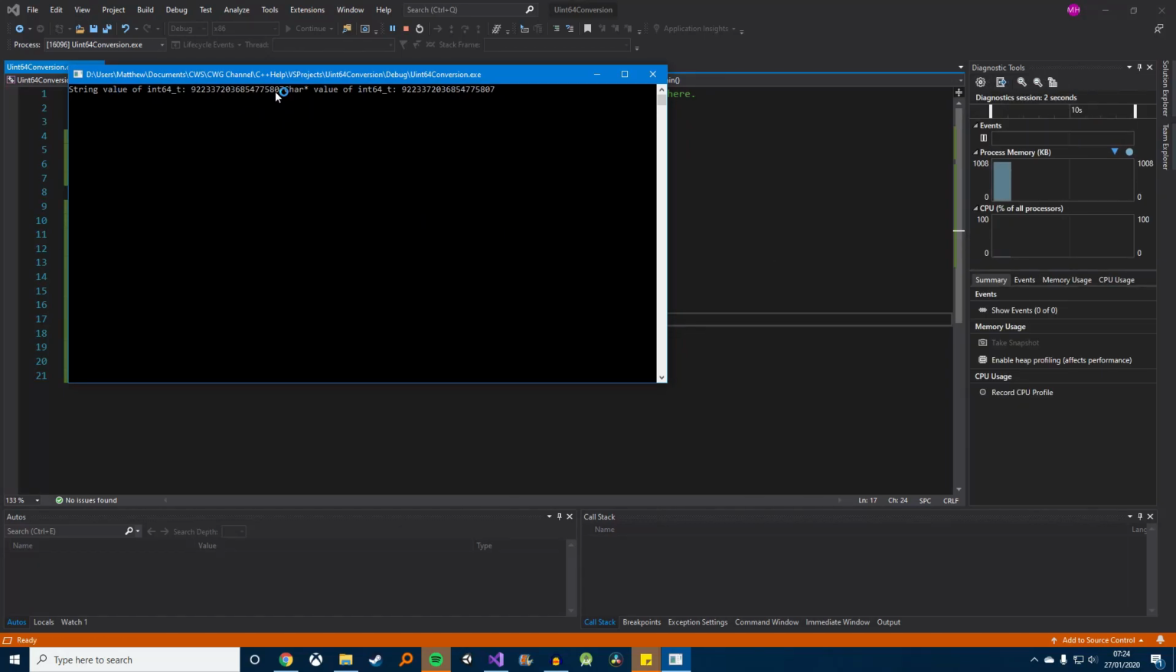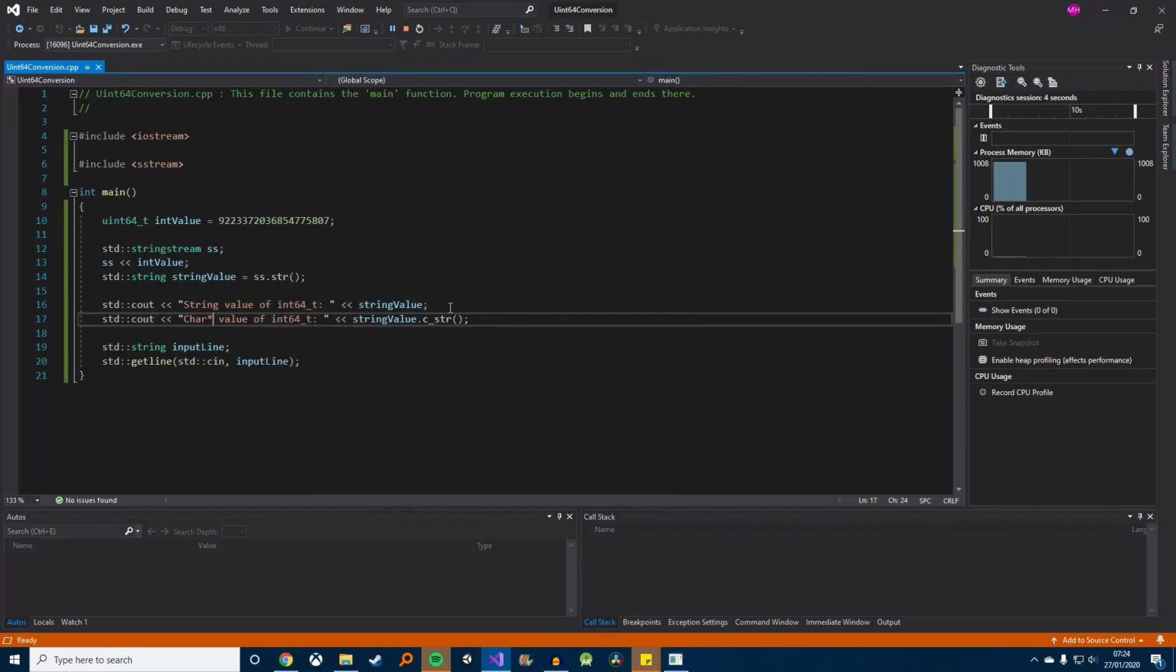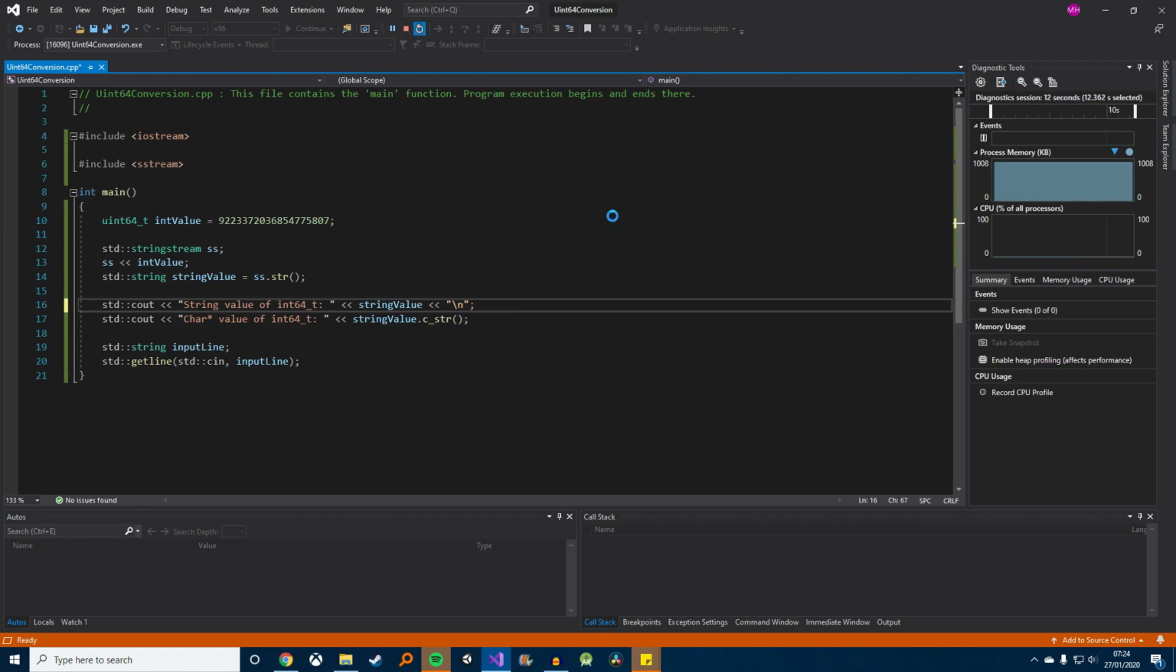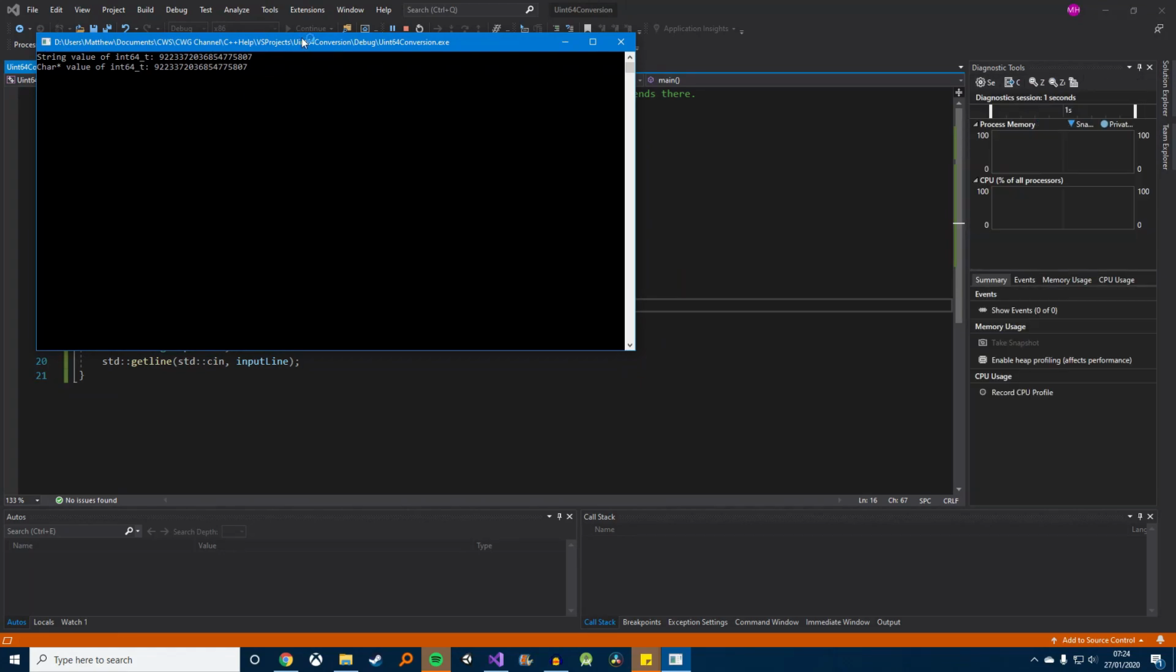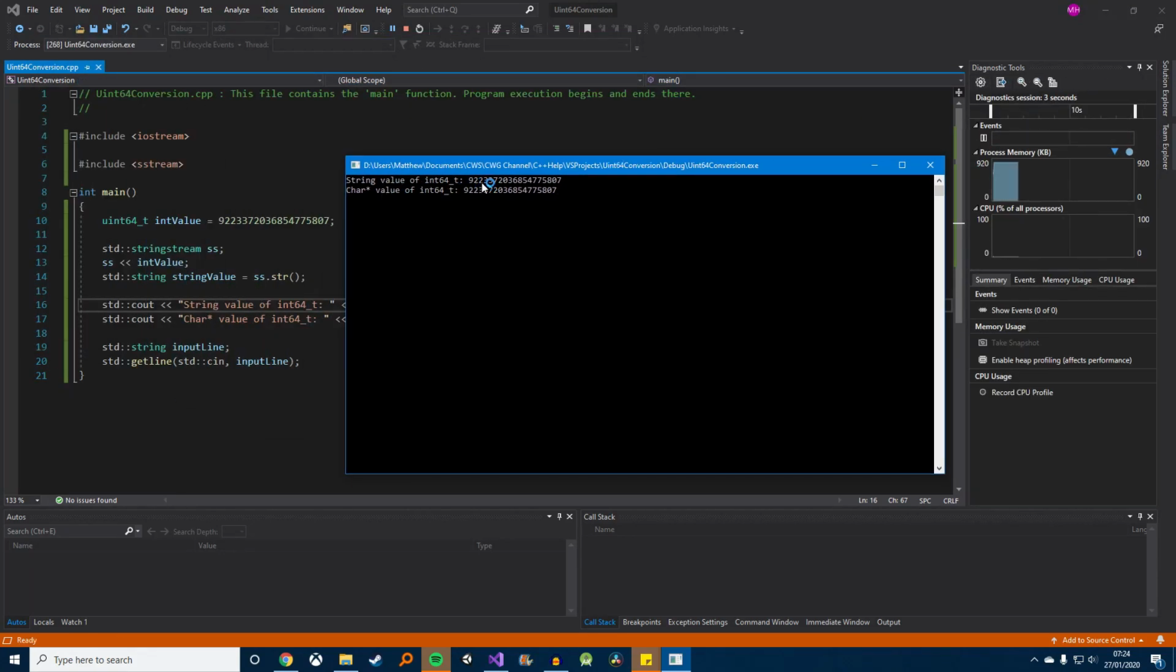and there we go. Oh, it didn't format that very nicely. Hold on. And then rerun that. There we go. String value is the max value it can be, char value the max value it can be.